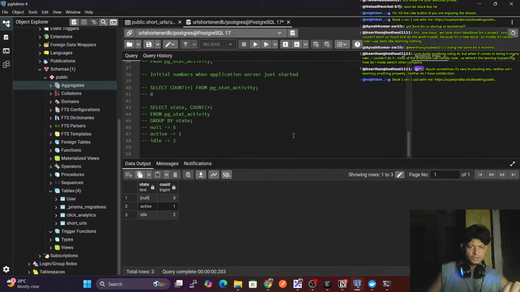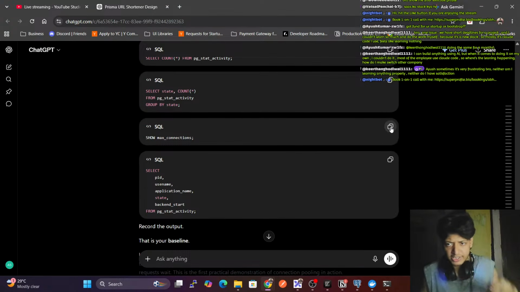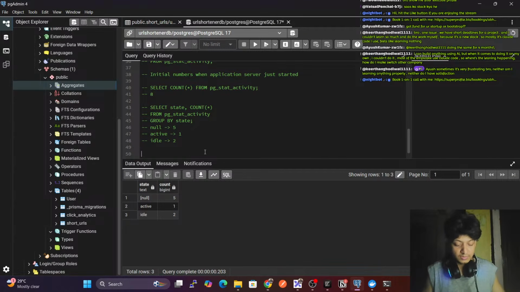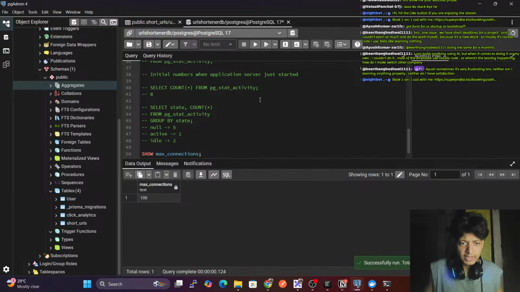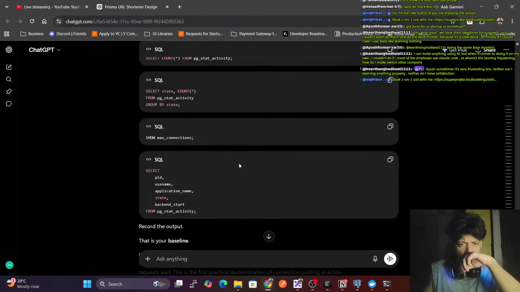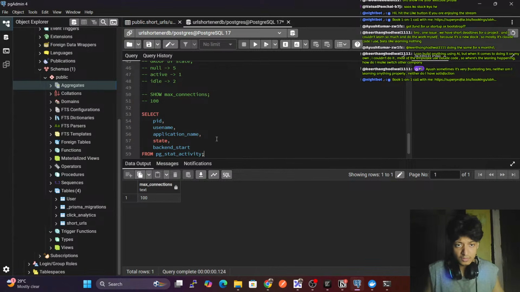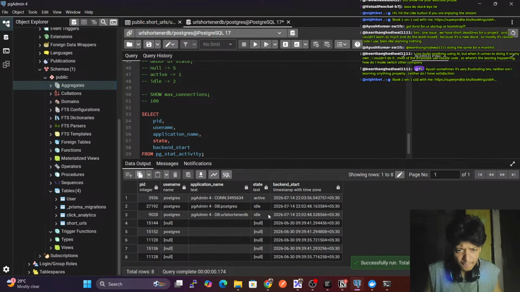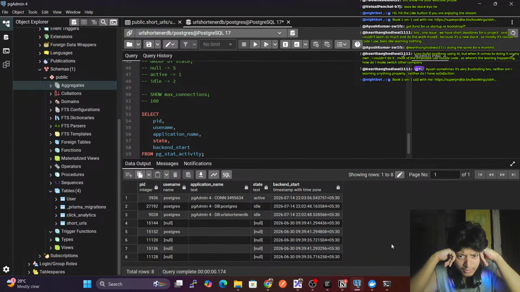Okay, we got this idle and active one. Okay, then after that, show max connections. We have this. Connections here we get. Okay, then this one. Copy this. PID. Okay. Backend started 14 July. Okay.